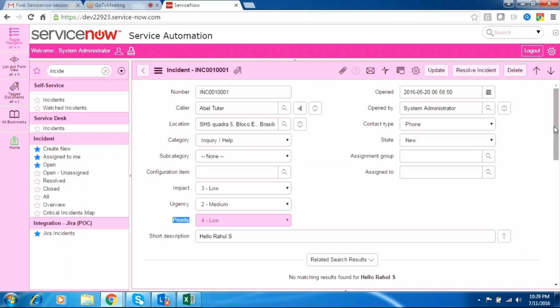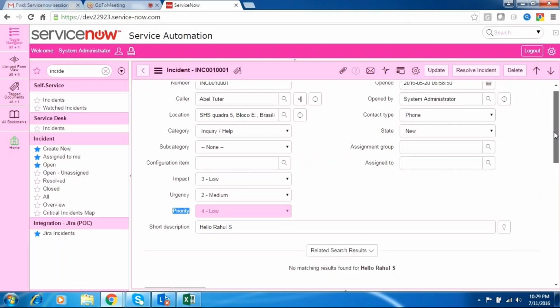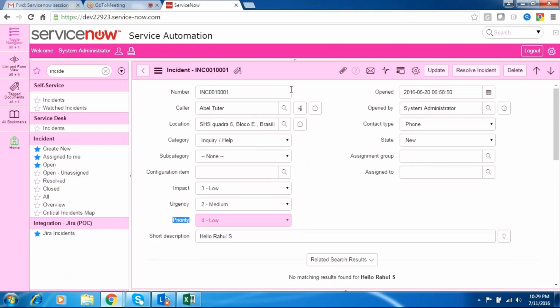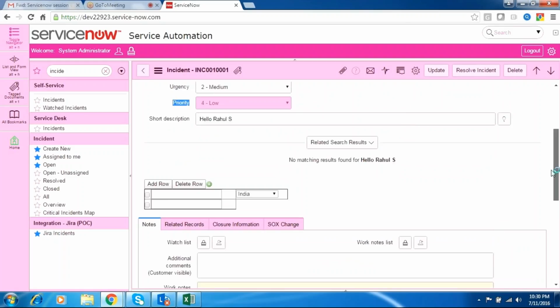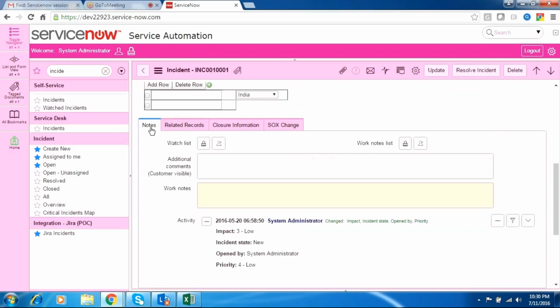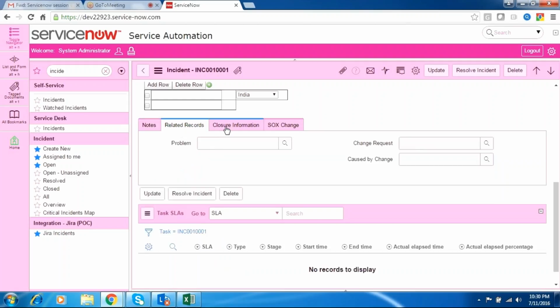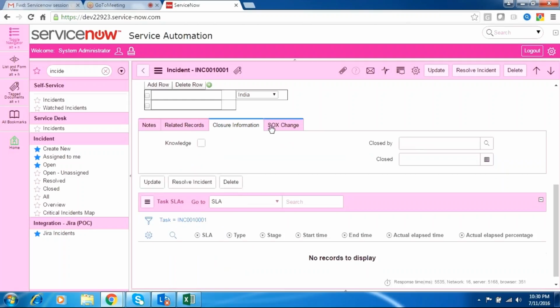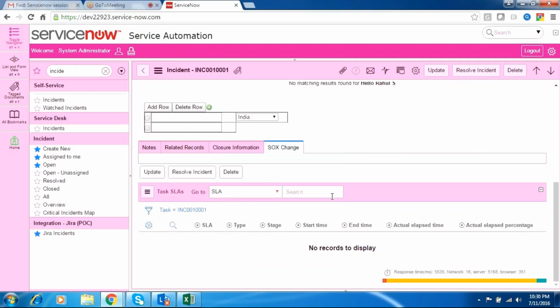And this is called the left side panel, left side split, right side split. And here we have related lists. Not related lists, we have tabs. Notes is one of the tabs, related records is one of the tabs, closure information is one of the tabs, and below that we have this Task SLA. This we call a related list. This section we call a related list.